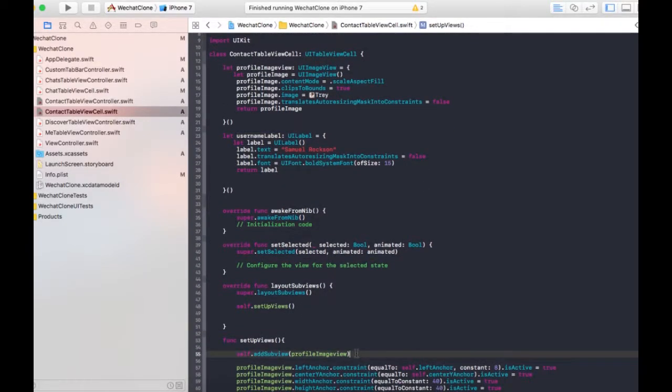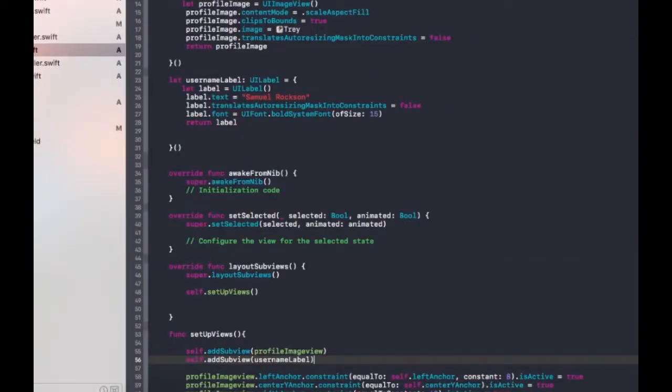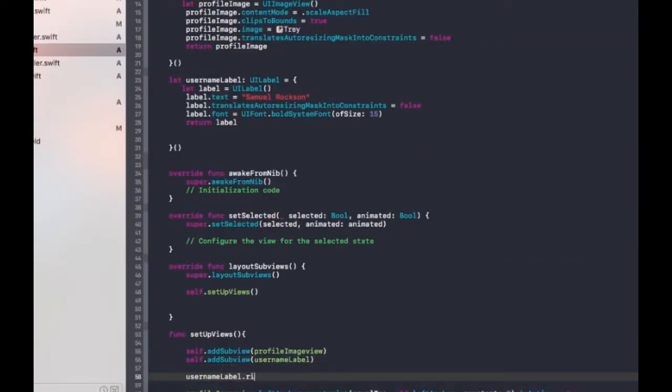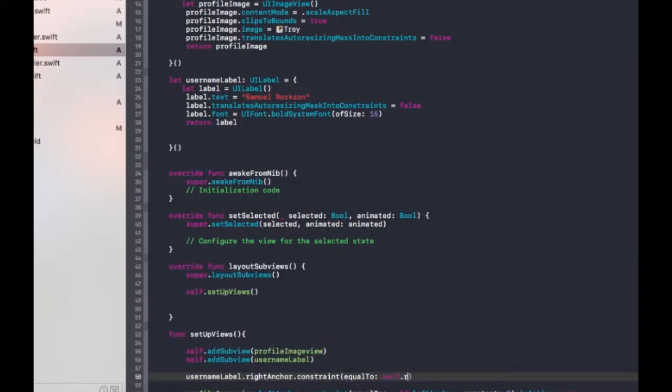Yeah, let's also add this username label to the subviews. The cell dot addSubview. The self refers to this table view cell. Right. Constraint. So we're constraining it to the right side of the table view, then a constant of -8. So -8 is for 8 from the right side of the screen.